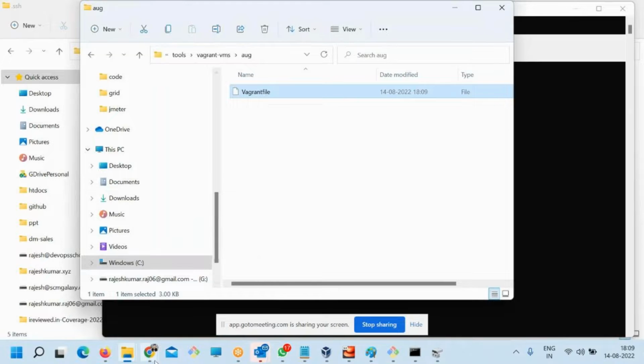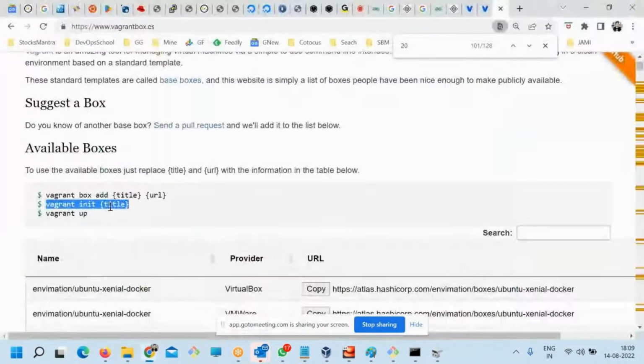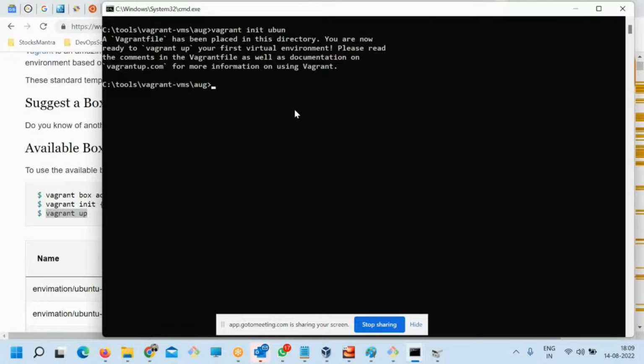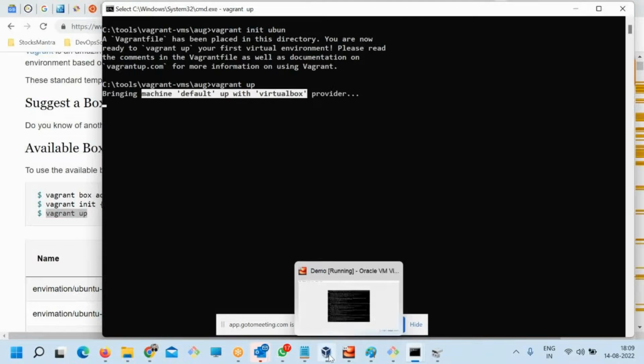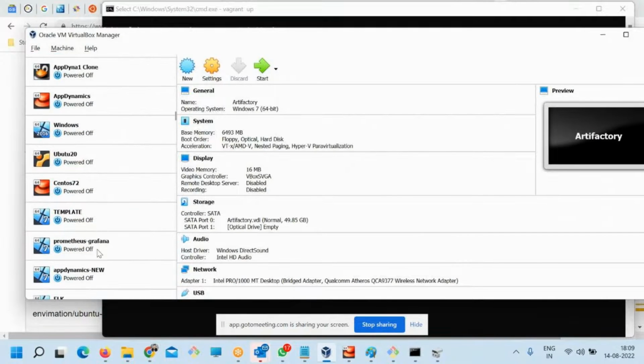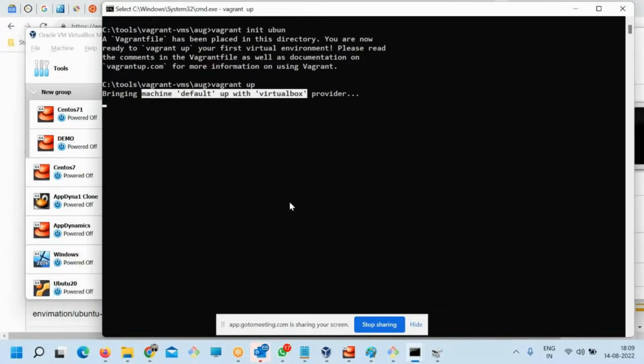That's all. After that, what do you want? You want to start the VM. So vagrant up. You see here, this will start the Ubuntu VM. It will take a few seconds. You want to validate it, so just wait for a few seconds. Almost done.